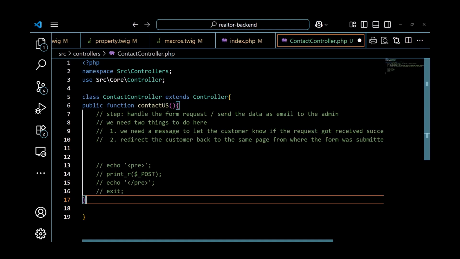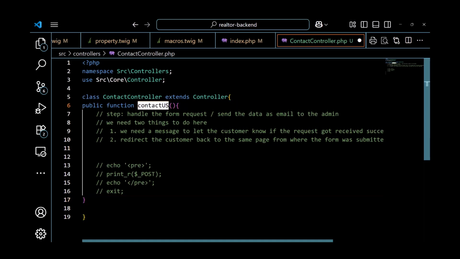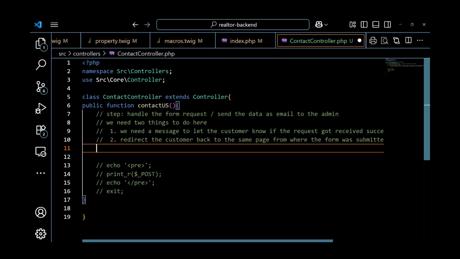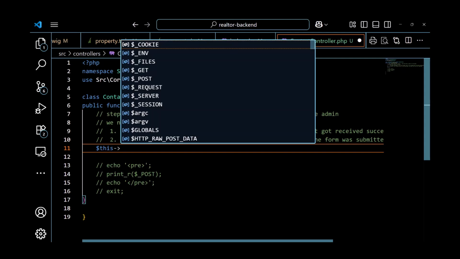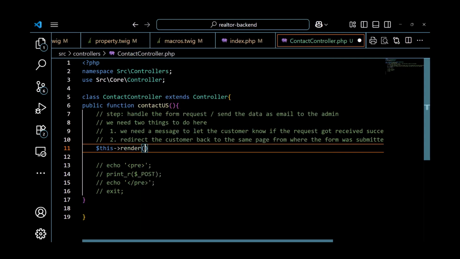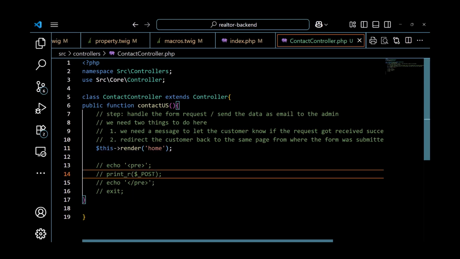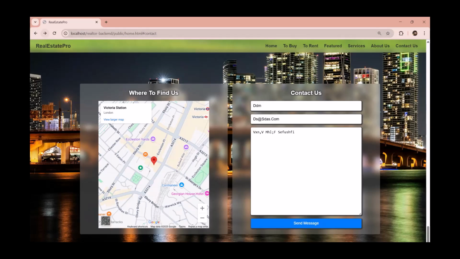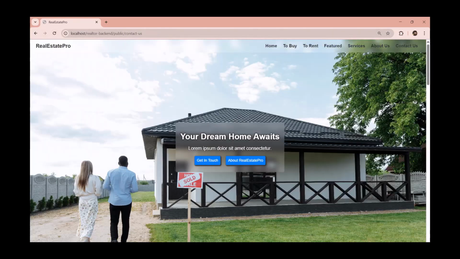So we already know if the request has been received by the contact us method, that means we have come from the landing page. So what we need to do is we can say this and render. Now over here we have to define the view. So the view is home, and for the data we have to send the data, but let's ignore the data for the time being. And let's see if we are able to be redirected back to the same landing page. Let's refresh and click on this message, and we got redirected back to the same landing page.